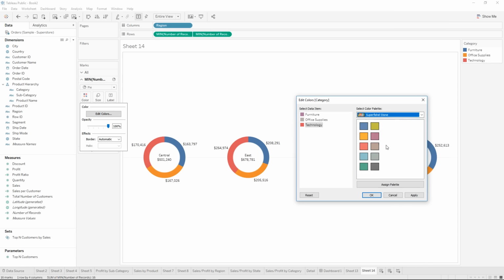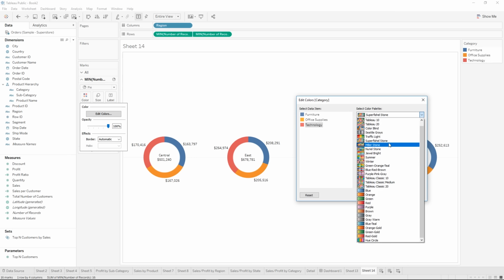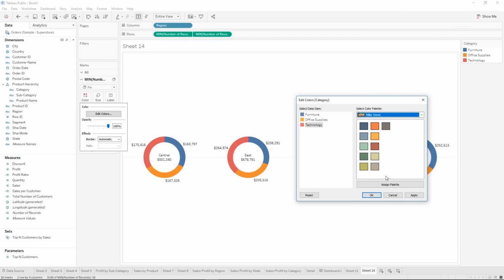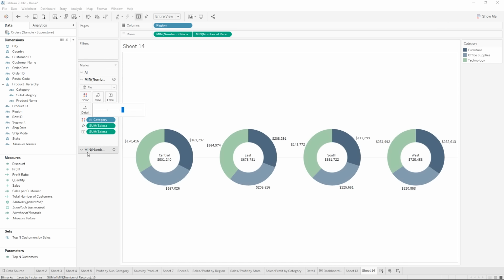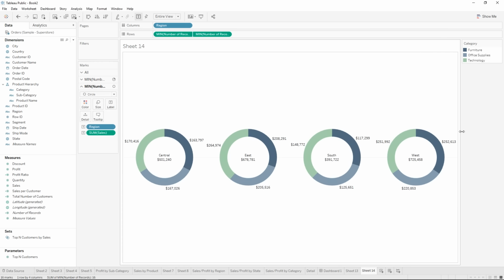So let's say we like this one, and you can just click Assign Palette, and it will grab those off of there. Those look very similar to what we have already, so I'm going to pick a different one. And click Assign Palette, click Apply, and this allows you to make some color changes and fit your business a little bit more specifically. Perfect. And let's say we make our pies bigger. Increase that size, and we'll also increase the center size. Oh, not that much. Perfect.